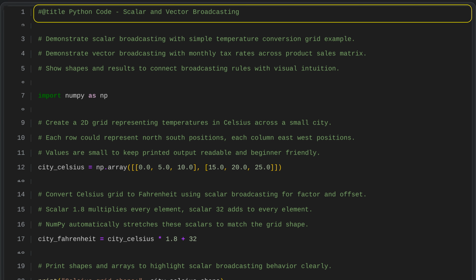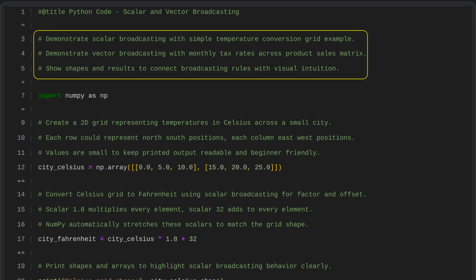Python code, scalar and vector broadcasting. Illustrate scalar broadcasting by applying a single temperature conversion value across an entire grid, so one number is automatically expanded to match the grid's shape.